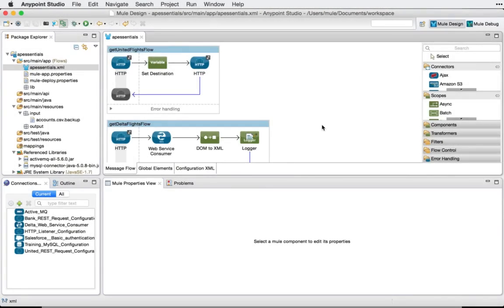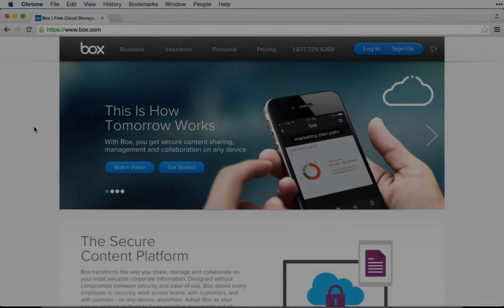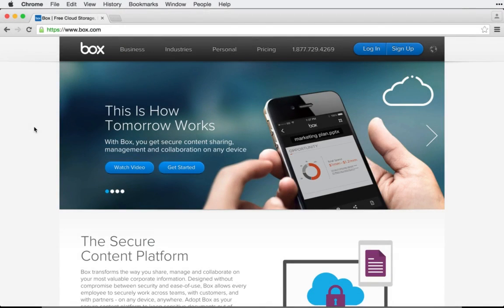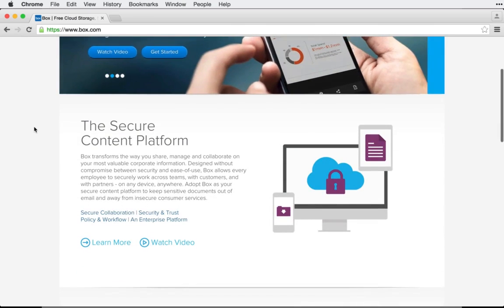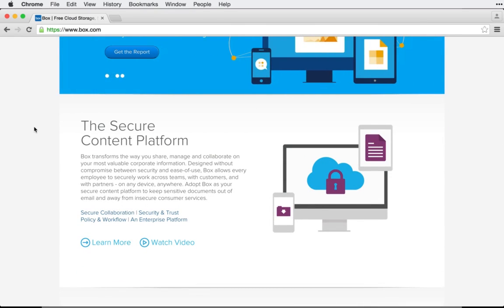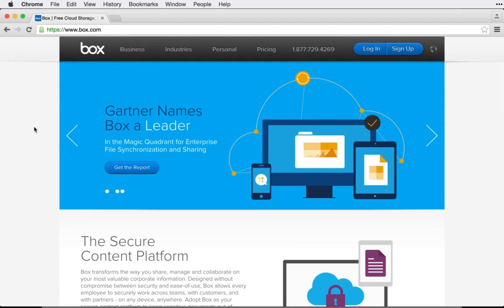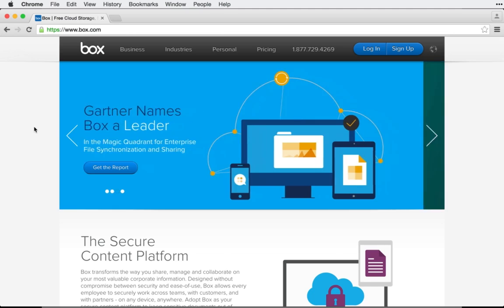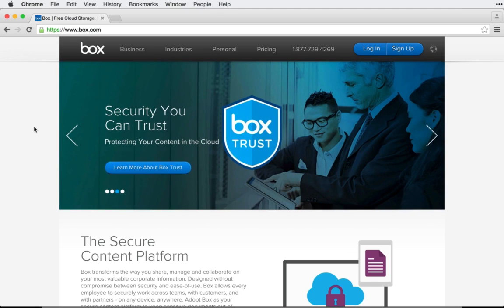So inside Studio, we can stay in our existing project. We're not really going to change anything with this final example. But let's pretend for a moment that you're going to be connecting to Box. If you've never heard of Box before, it's a secure content platform. And basically allows you to put files in the cloud and access and work with those files and even collaborate as well. So in our use case, let's just pretend that you need to be able to connect to information that you're storing on Box and need to be able to bring that information into your integration applications.